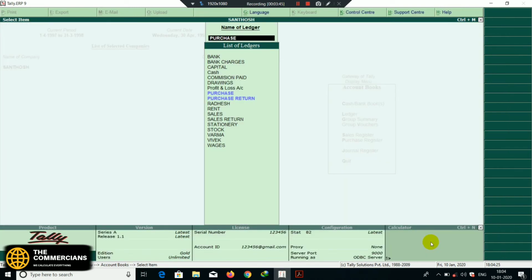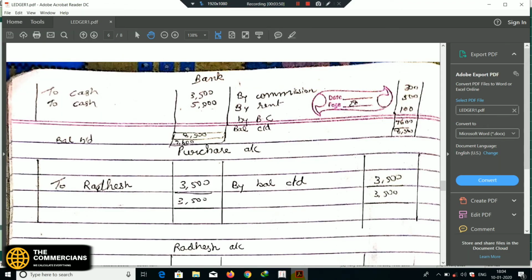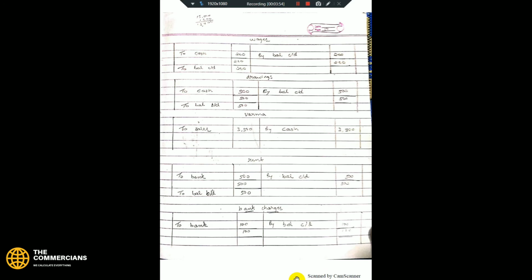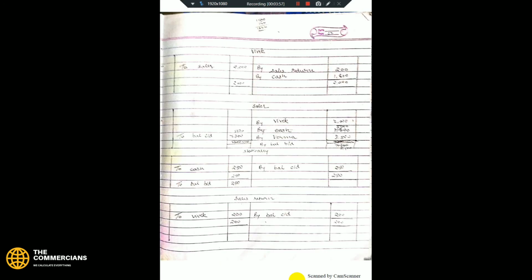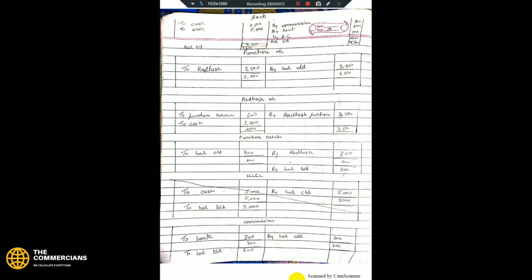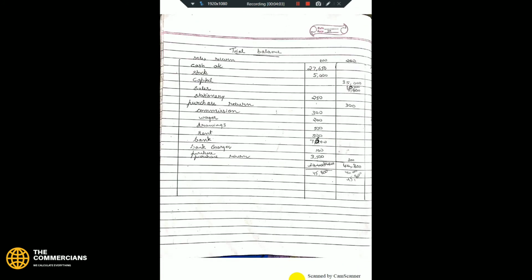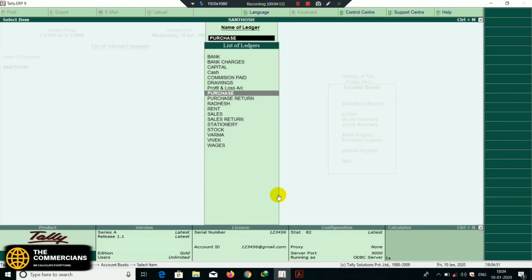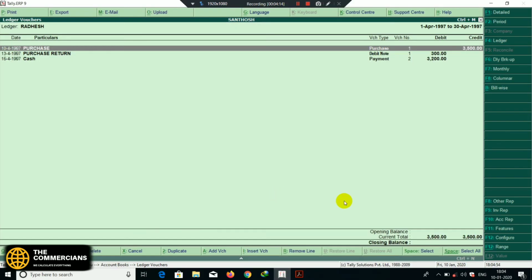Let me show you an account which has no closing balance, how it looks like, the Radesh account. Where is it? Again sorry for the poor clarity. Radesh account is here. See, debit and credit have been tallied, so no closing balance is here. Let's see how it looks like. So here, no closing balance. See, debit and credit have been tallied.